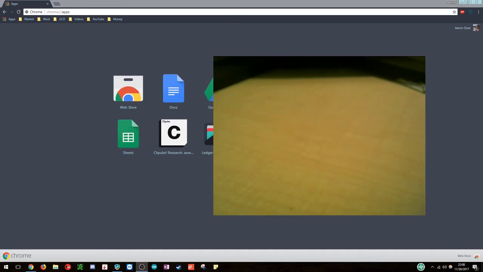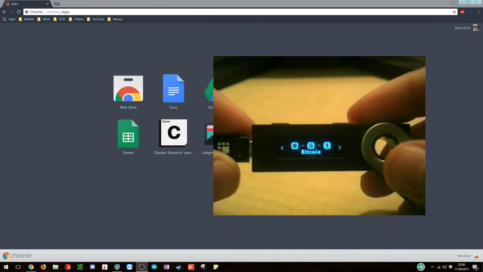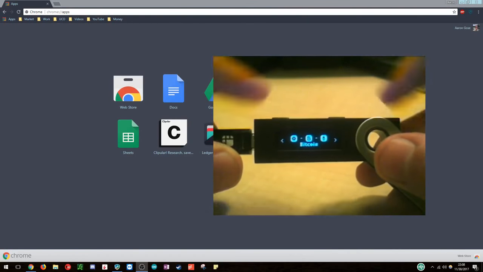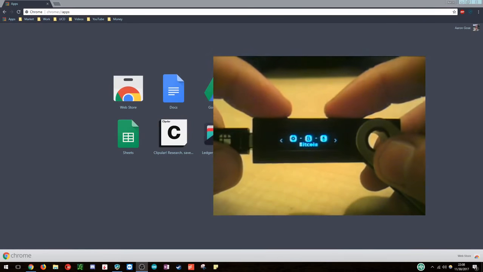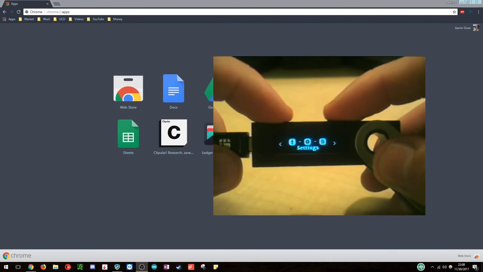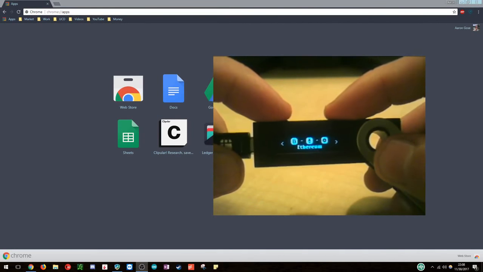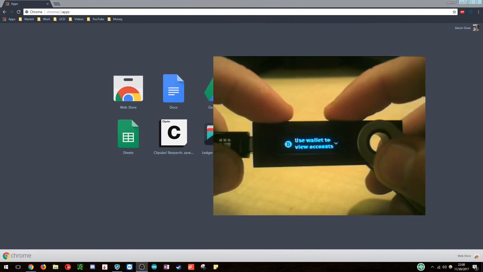Come on. Takes a while. So basically, there's two buttons. There, you just heard it connect. There are two buttons on the Ledger Nano wallet. Left, right, and you press both to select. So we can go left, and we can go right. And if we want to select, like let's say Bitcoin, ta-da, use wallet to view accounts.